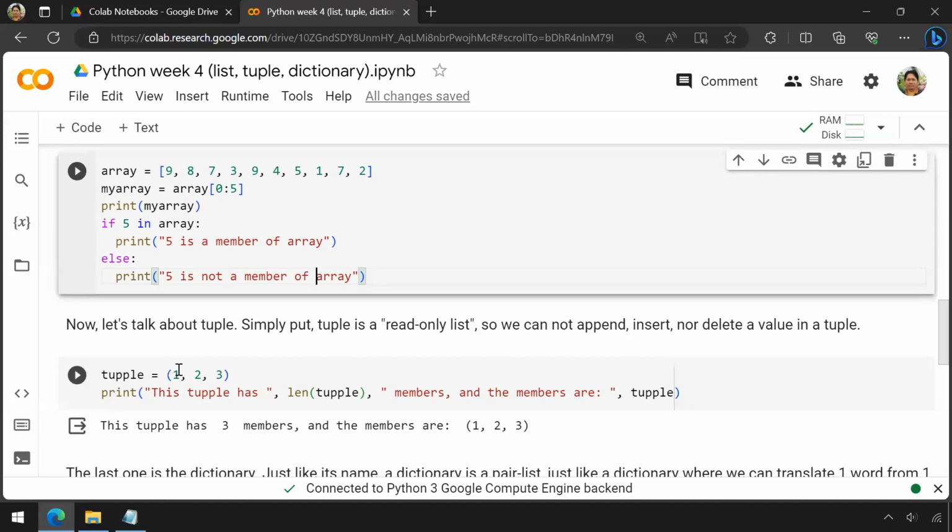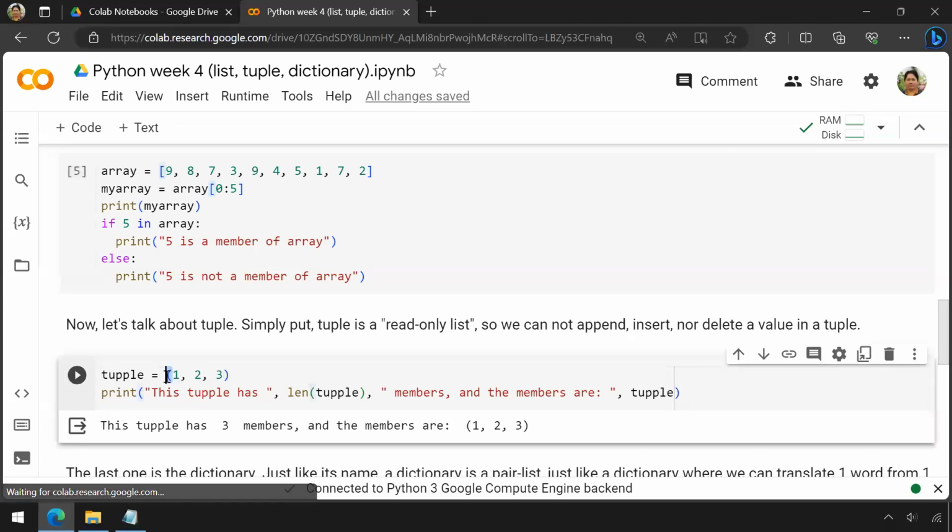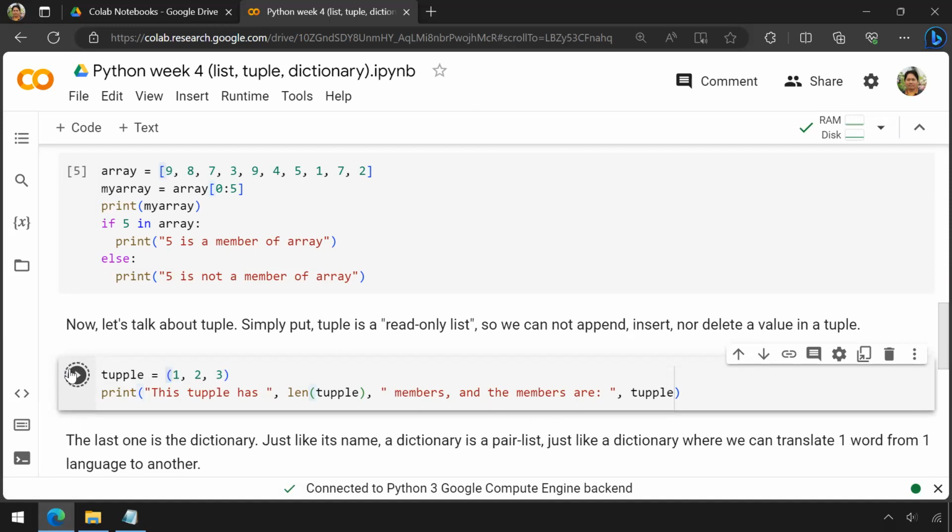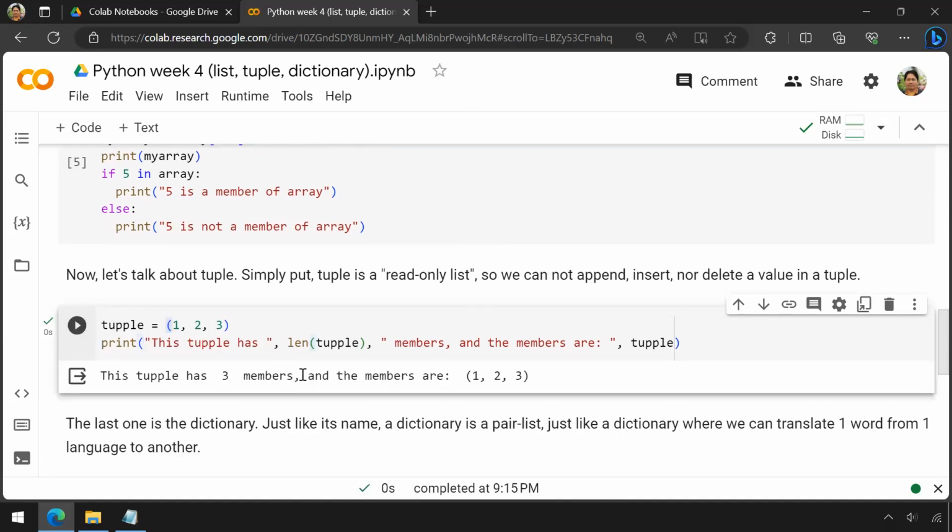From a declaration point of view, if we want to declare an array, we're going to use the square bracket. But if we want to declare a tuple, we're going to use a simple bracket. Okay, so let's say tuple 1, 2, 3. This tuple has 3 members, and the members are 1, 2, 3.